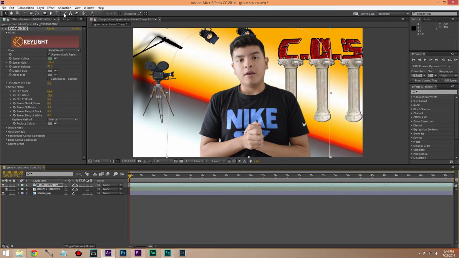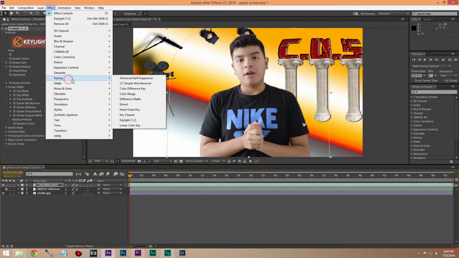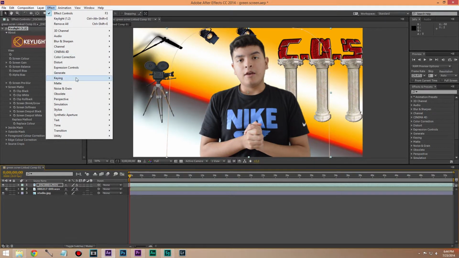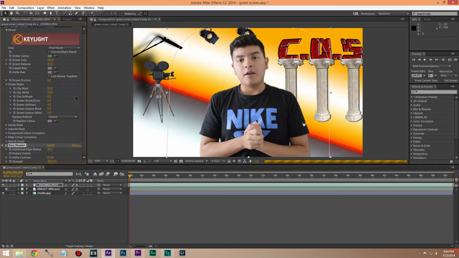But now I do want to fix the edges a little because I don't want the rough spots. So we're gonna go to Effect, Keying, and Key Cleaner. These are the settings I normally use: 0, and then alpha contrast 70. Now it looks a little sharpened, but that's only because I want to make the background out of focus.